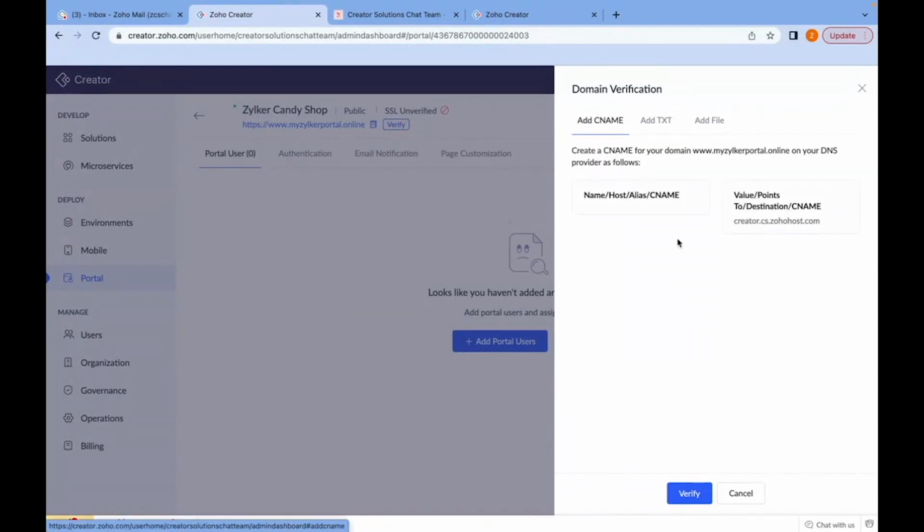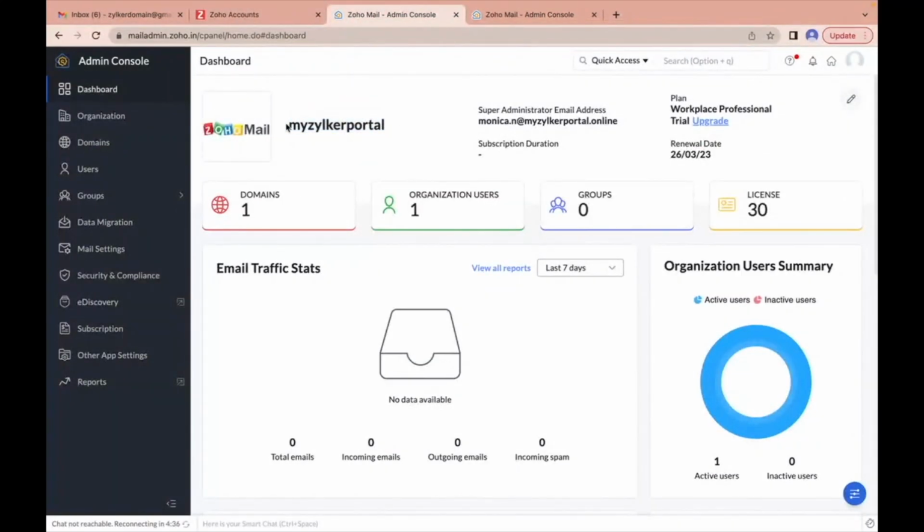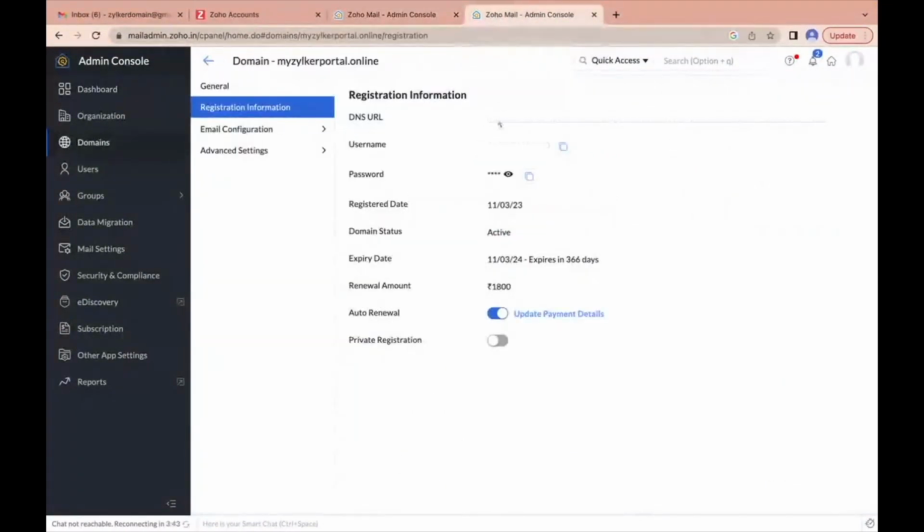So let's see how to map the CNAME first. I have purchased the domain from Zoho Mail, where you can see this is my domain which I have purchased already, and Zoho Mail has offered the DNS manager URL since I have purchased the domain within it. Likewise, based upon the service you own the domain with, you will need to manage the DNS.